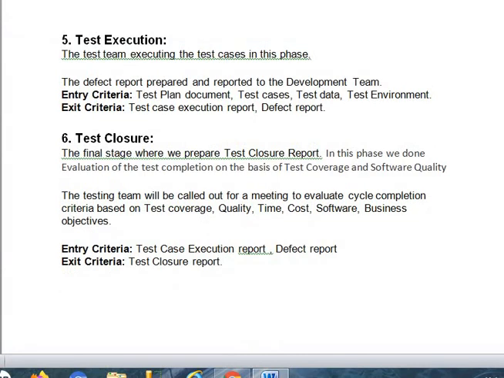The fifth one is test execution. The test team executes the test cases in this phase. The defect report or bug report is prepared in this phase and reported to the development team. So the entry criteria of this phase are the test plan document, test cases, test data, and test environment. And the exit criteria of this phase are the test case execution report and defect report.